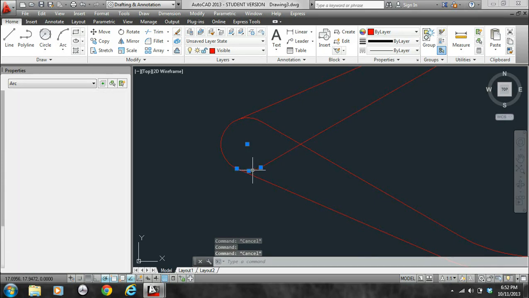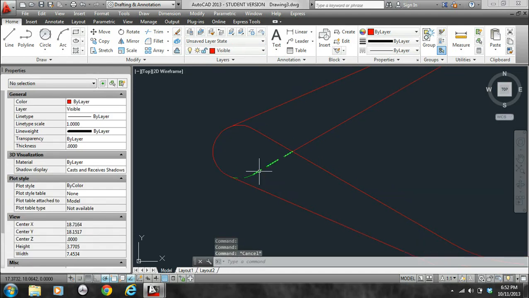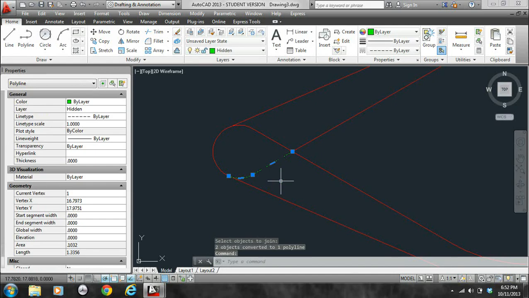Now I want to click on these and select those and change those to the hidden layer, and now I want to join the line and the arc to make them one. So let me type join, enter, then I want to select the arc and the line, enter, and now this is one entity. Okay.